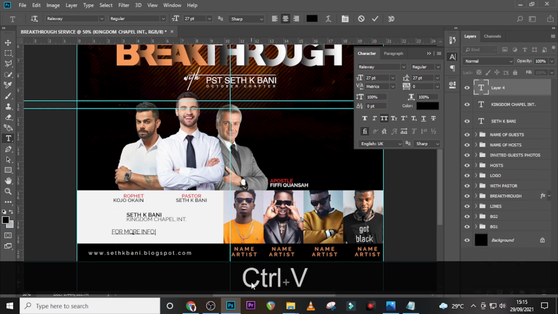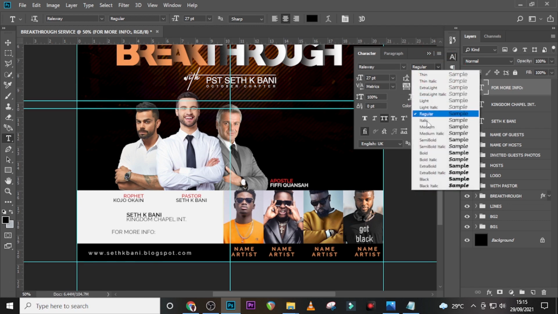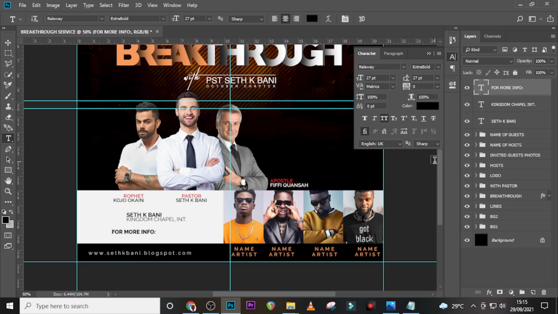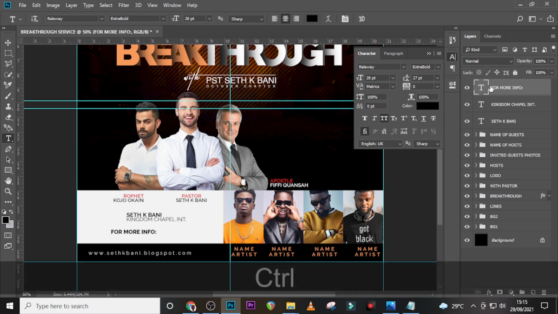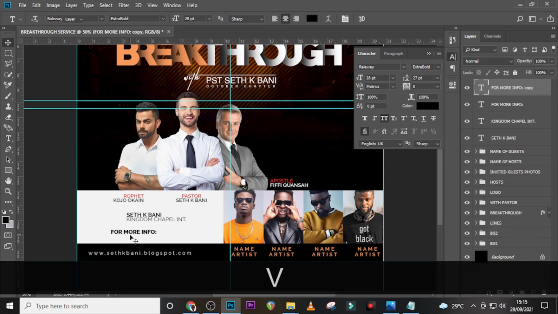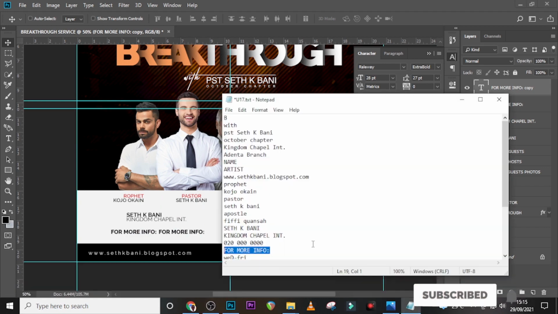Okay, also we are going for more info. Paste it here, and then we are going to use Raleway again. We are going to use extra bold this time. Let's set the font size to 28, and then you're going to choose this one, set it to black as well, and then duplicate it, drag it here like this, hold shift and drag it here, and then you're going to choose this.